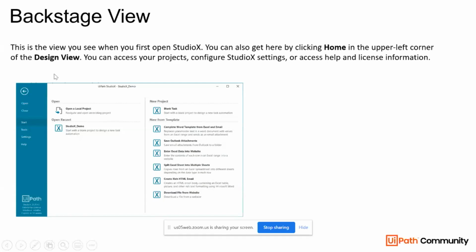In Settings, you can change the look and feel of StudioX. You can change the theme, you can change the language. The Help section directs you to the product documentation, the release notes, and the online resources. You can also connect to our UiPath Academy.